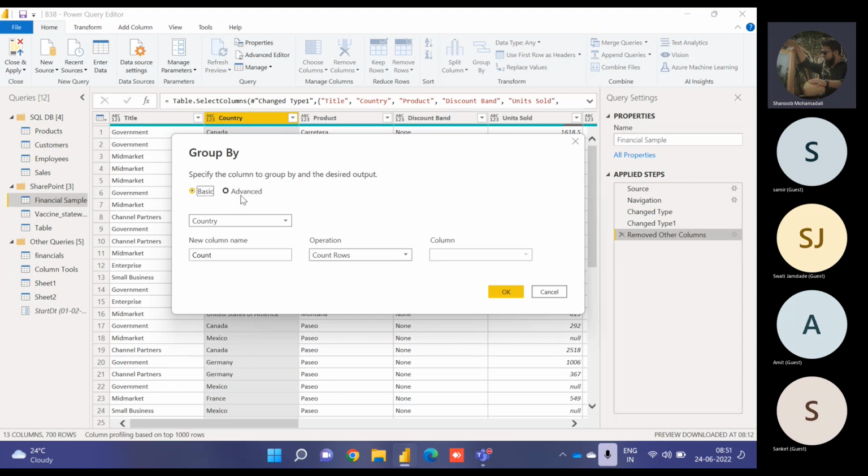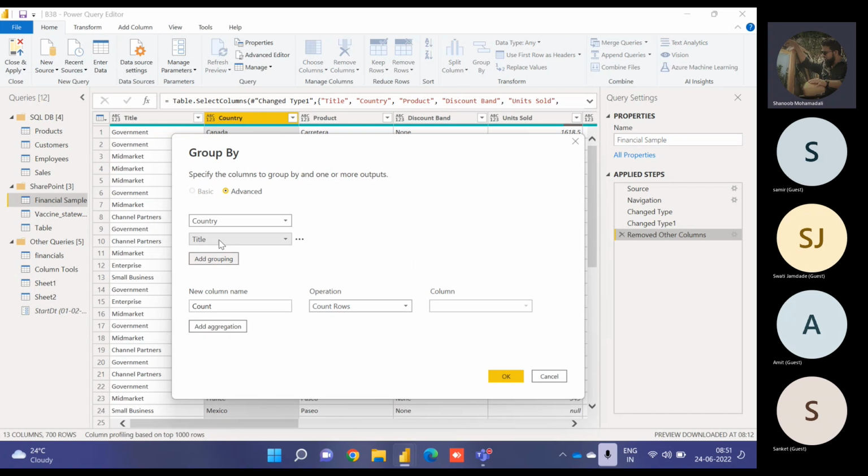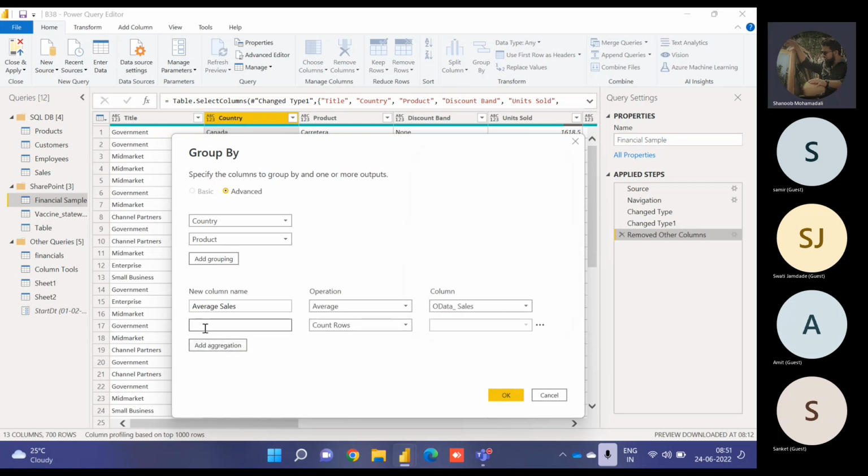Let's say I need to do it advanced. So I can click on advanced. Let's say I need country and then I need products. So for each country, each product, what is the average sales? So I'll say average sales. I'll just give a random name here. Now instead of sum, I need average of sales. I need another column, which will give me the row count for this two's combination. So I'll say count rows.